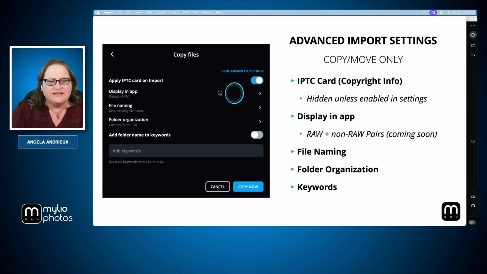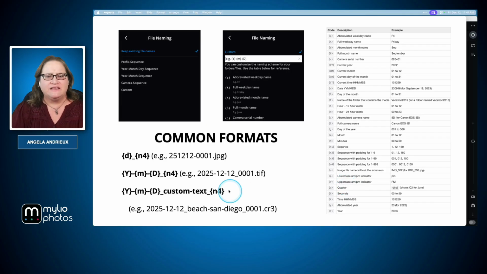All right. So moving on from the questions there, let's go ahead and talk a bit about some of these advanced settings. So the first one I want to talk about is file naming. There's several different ways or reasons that you might want to change the name of the files as you're bringing them into Mylio Photos.